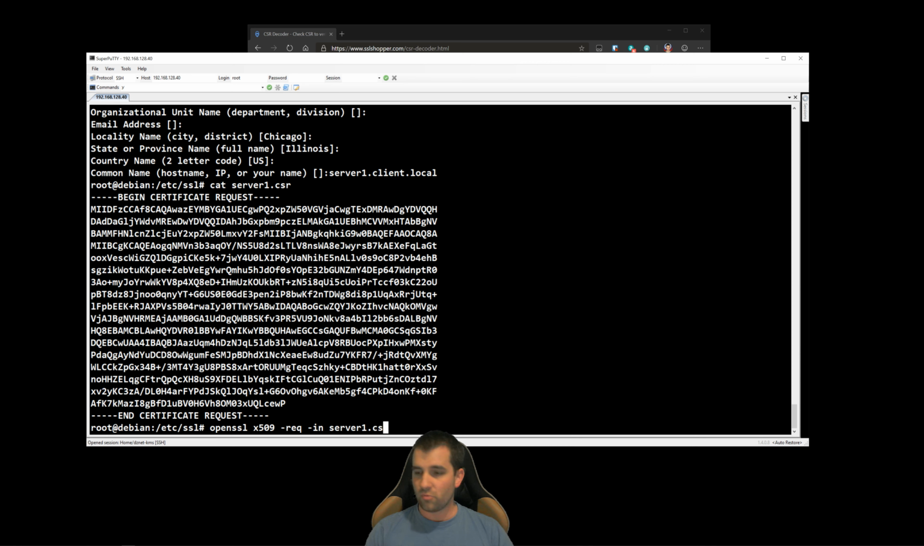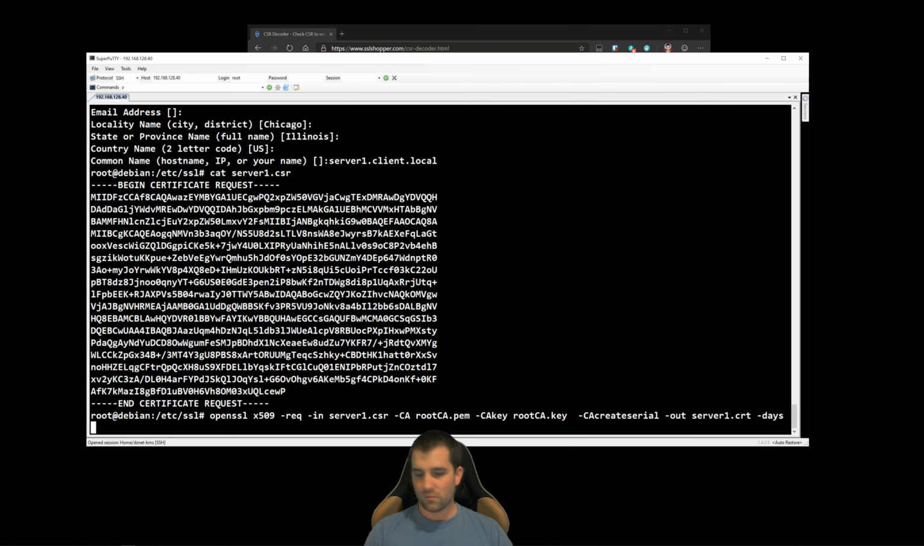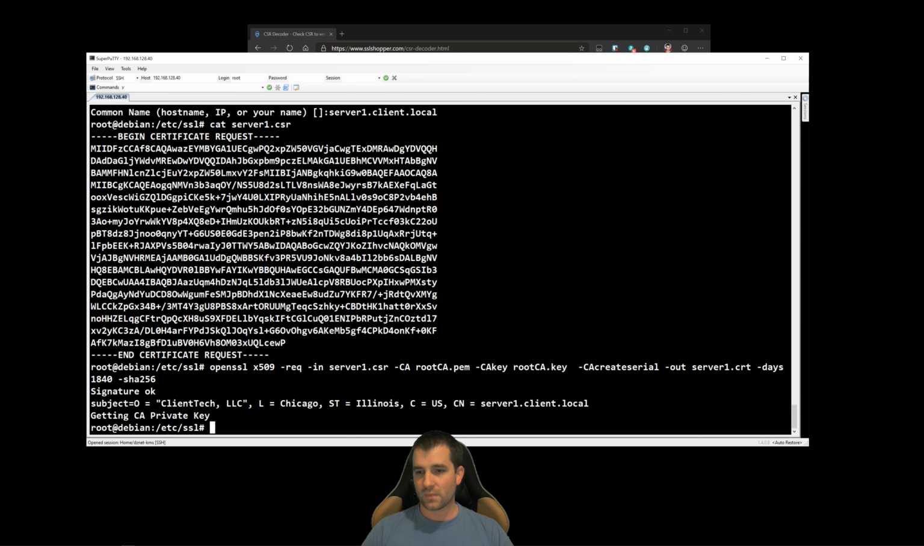So we're going to pick the CSR here. We need to specify our root CA that we're signing with. Specify the key for the root CA because you have to have the key to be able to sign. Create our serial. Here's the file we're going to use. We'll make it 1,840 days. And it's going to be SHA-256. Now we have a server1.cert.